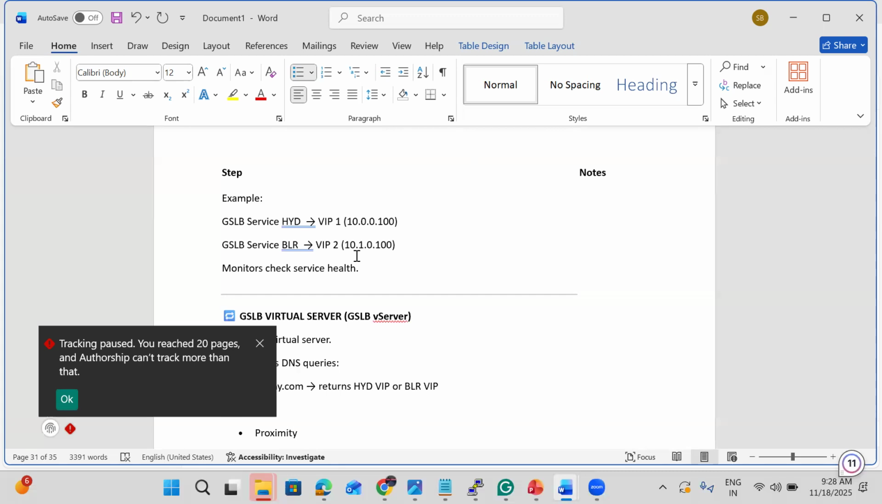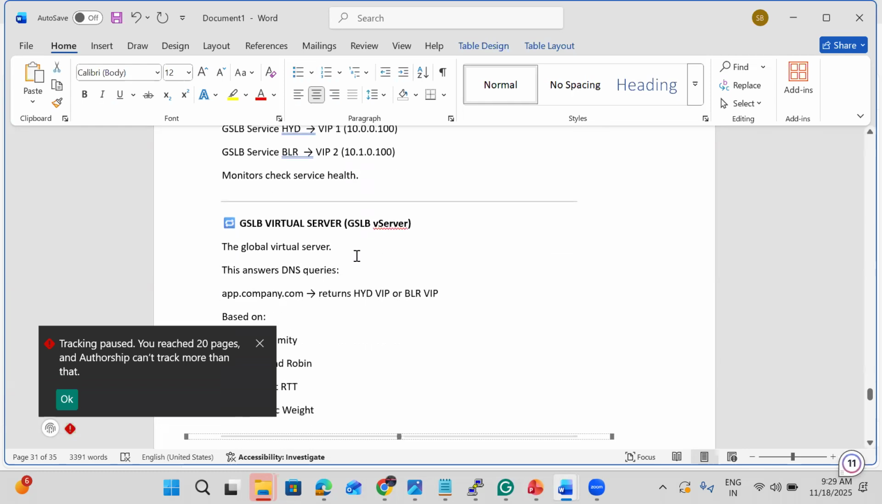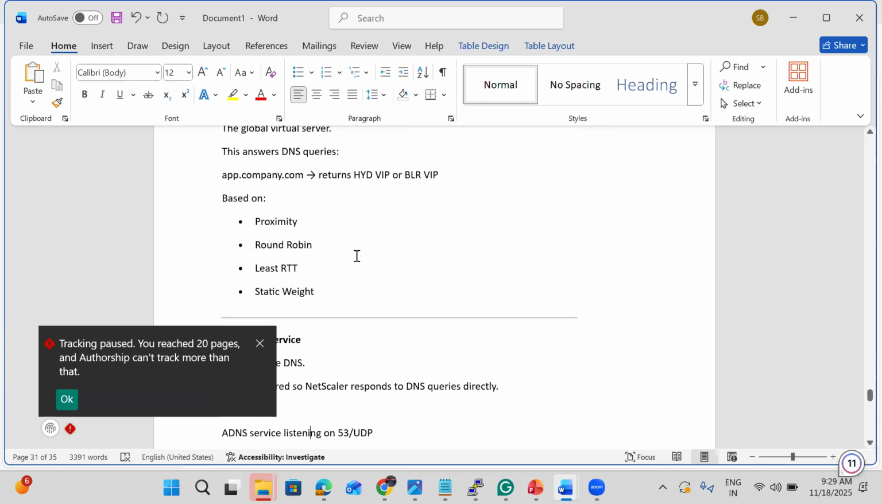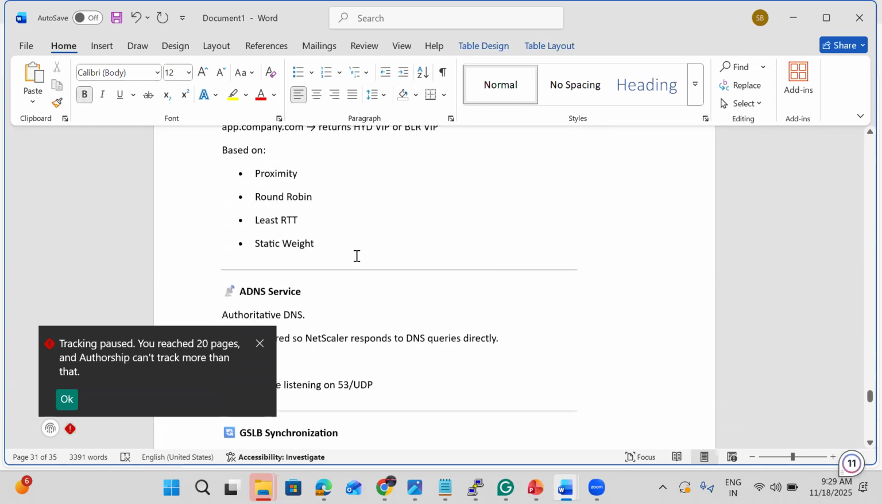Then load balancing is working at the multi-region level, and whatever user traffic is coming, it takes the decision: if one site is down, it redirects to the other site, or decides which site is better, the nearest to the global user, and the load balancer decides which server it can redirect the traffic to. Those kinds of decisions we can configure by setting up the GSLB virtual servers, based on proximity, round robin, least response time, or weight, like 70% of traffic to this and 30% of traffic to this.